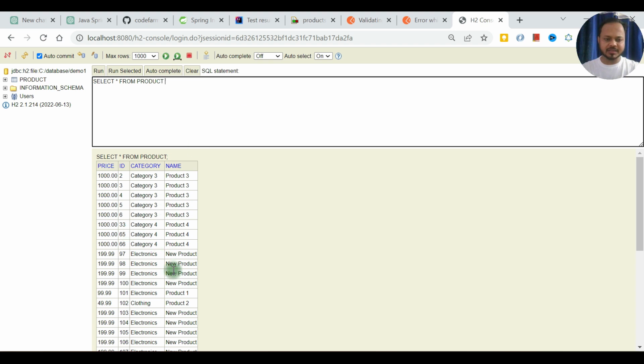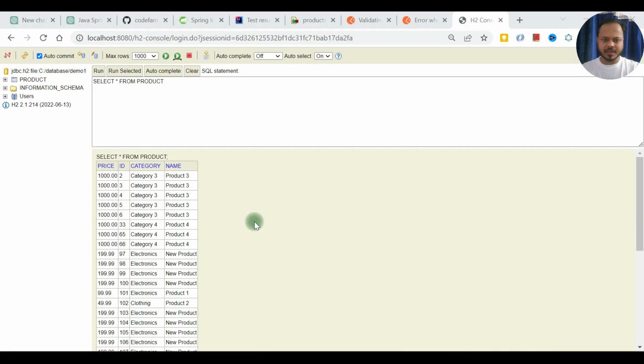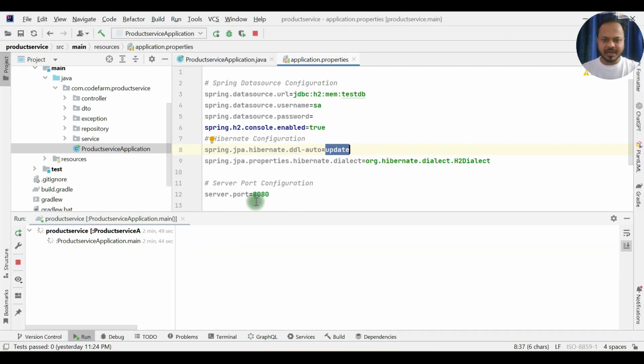Maybe these are the products that I used earlier, when I was experimenting with the product microservice, but I do not want this one. So ideally it should not have done that. Let me check the configuration. So this DDL auto is update. So let's set it to create, and restart this one.